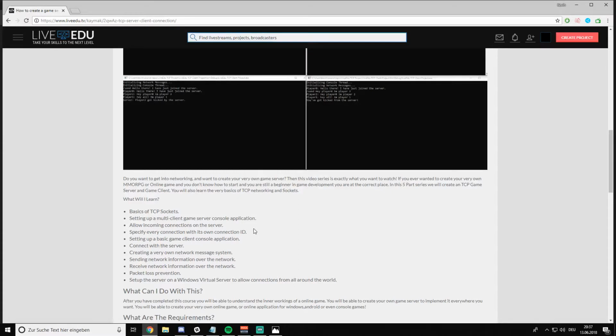Also, we are going to create our very own network message system, which allows you to send information easily from the server to the client or from the client to the server. Normally you send information in a string and convert the string into a byte array. But in our case, we are going to create a list and convert this list into a byte array, which allows us to easily create network messages with a few settings and will speed up your development.